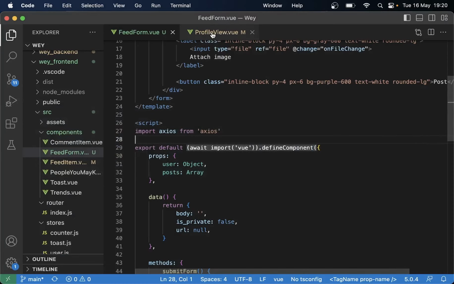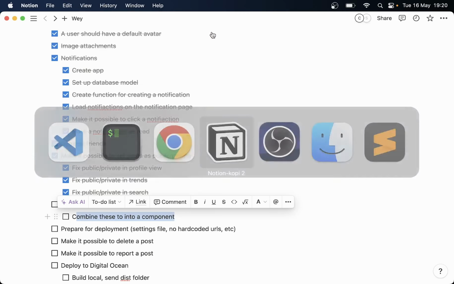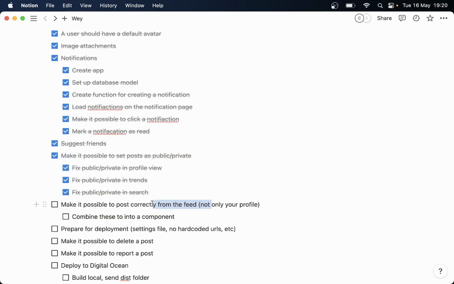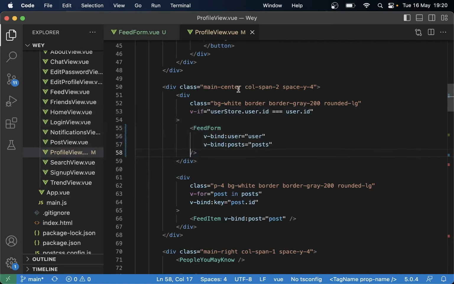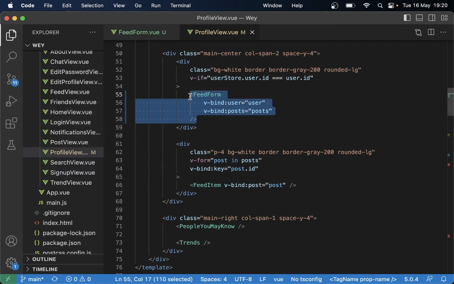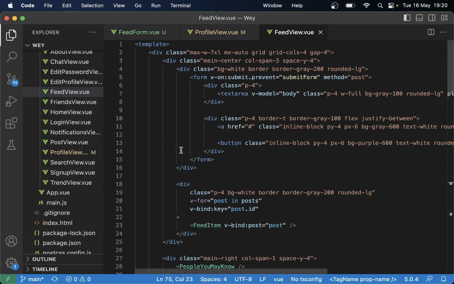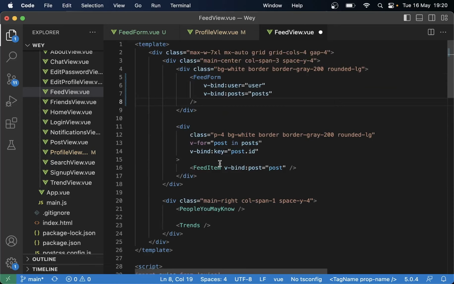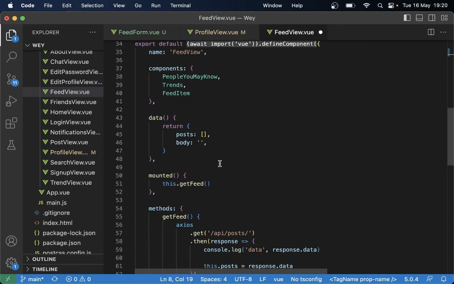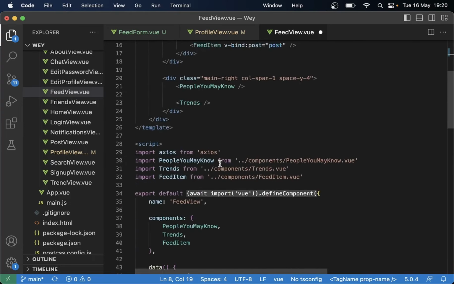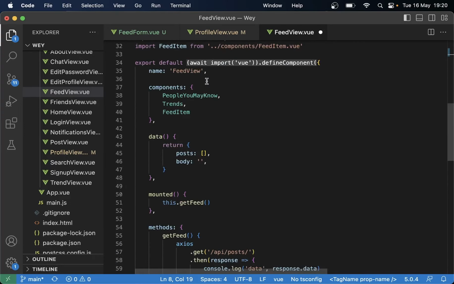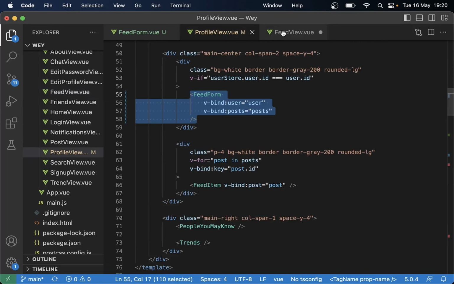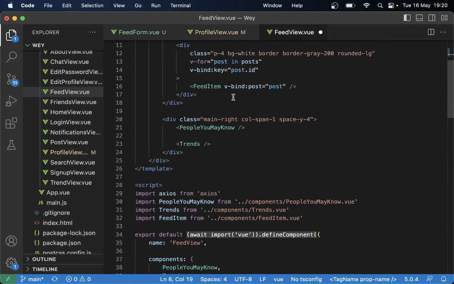So that means that now this is working in the profile view, but the task was to make it possible to work in the feed as well. So I can just copy these 4 lines and open up the feed view. And up here I can replace this whole form like that. Here I don't have a user, so that will not work.